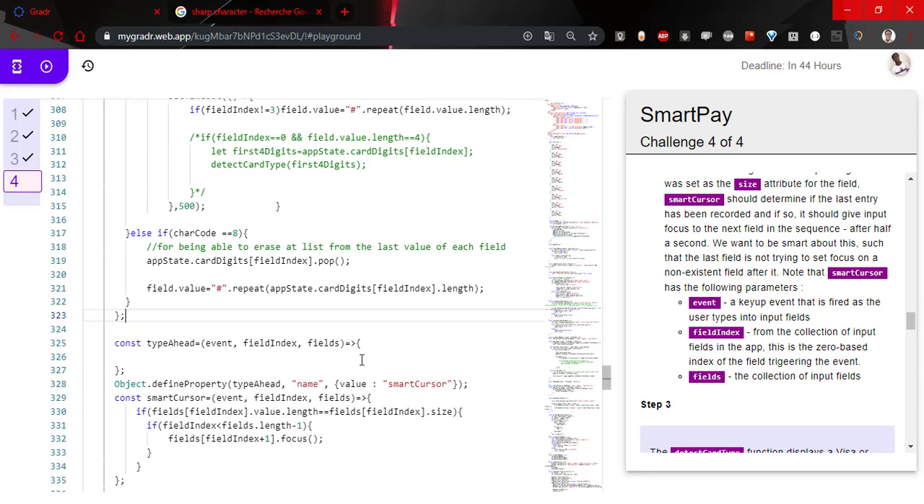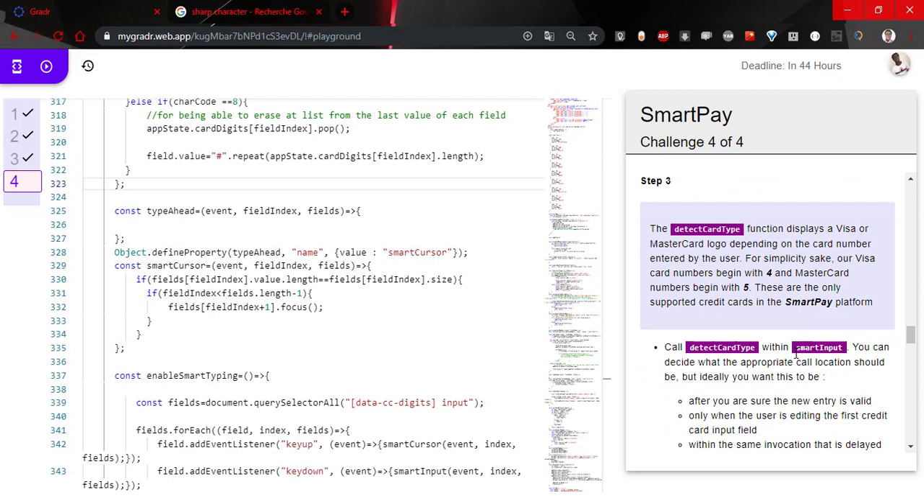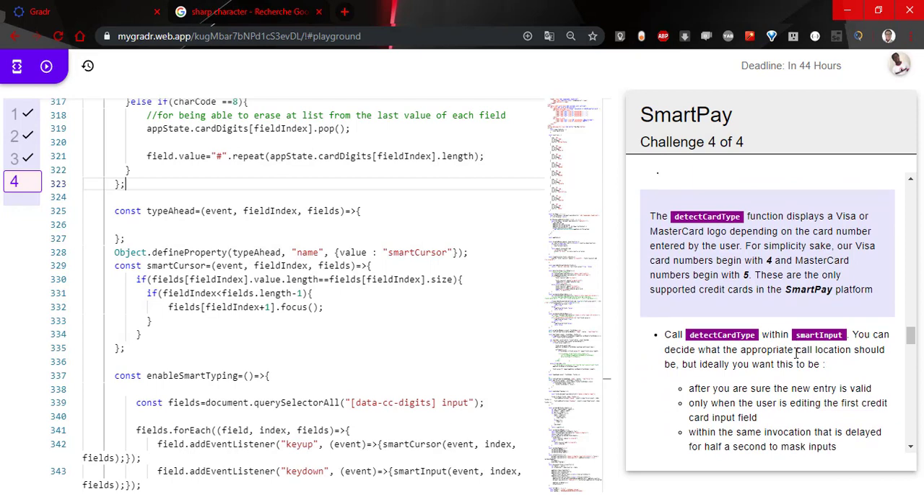So let's go to our smart cursor function. The first thing to do is to check if the length of the value of the field in which the user is typing is already 4, meaning the size of this field. If it is the case, we must then check if the field is not the last one. And if this also is the case, we just have to set the focus on the next field. And that is it for the smart cursor function. Let's go now to step 3 of this part 4.